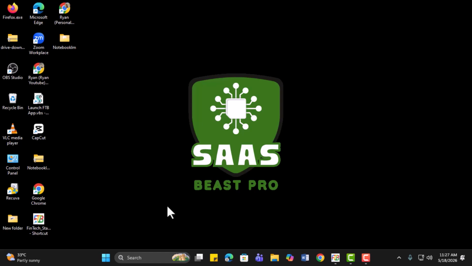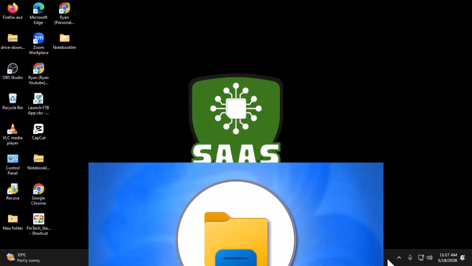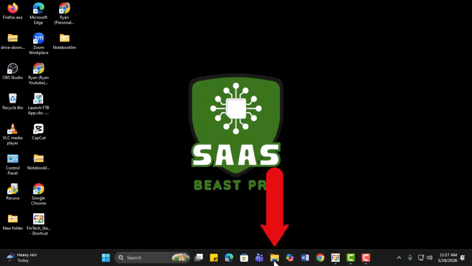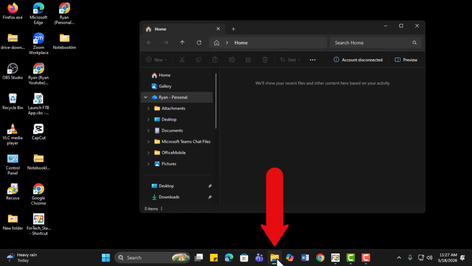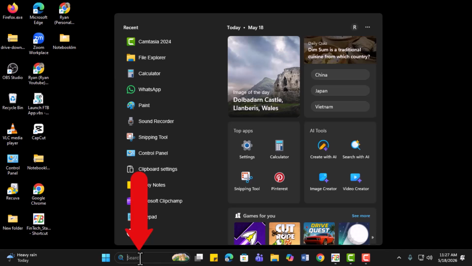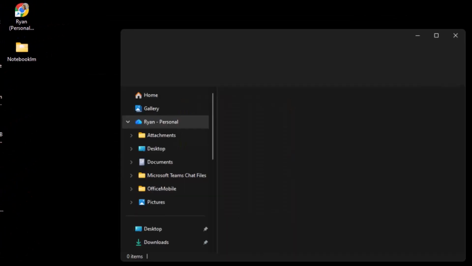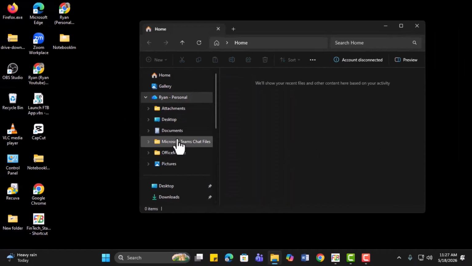This is a very simple process, and for this, at first you have to locate the file or the folder. For this, we will go to the File Explorer. Now, you can easily find the File Explorer in the taskbar, but if you can't find it, you can easily navigate to the search bar and then type File Explorer. Then you will easily find the File Explorer.